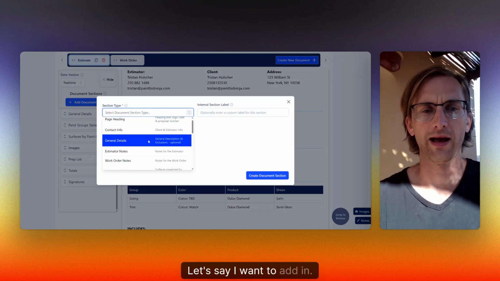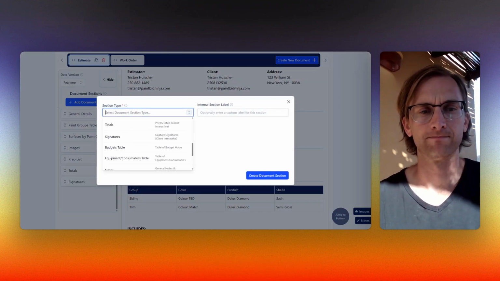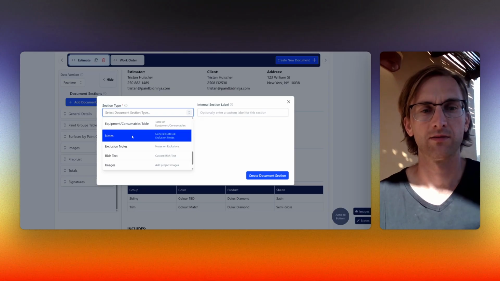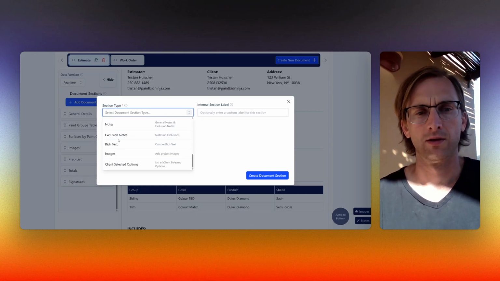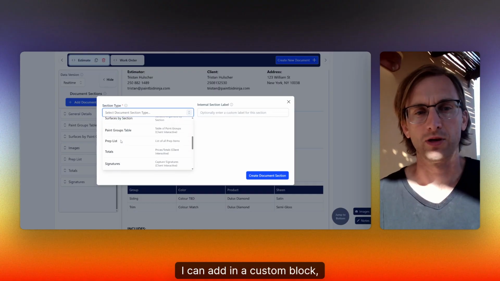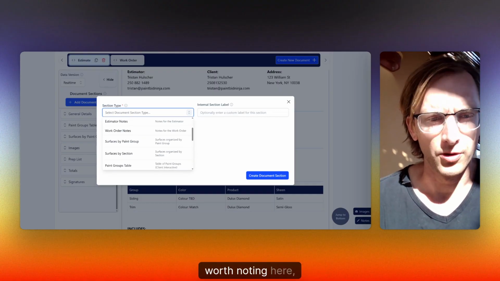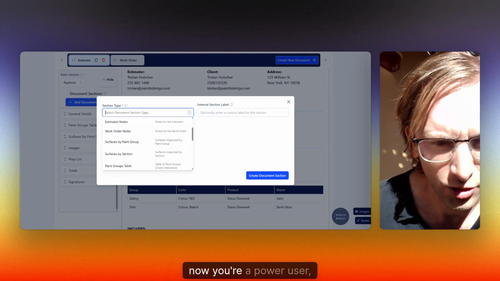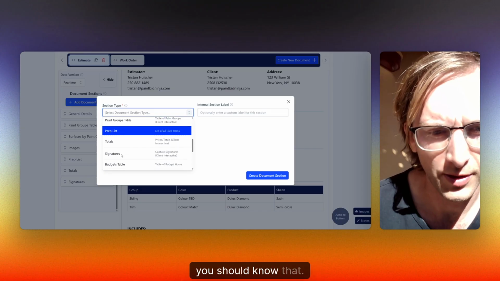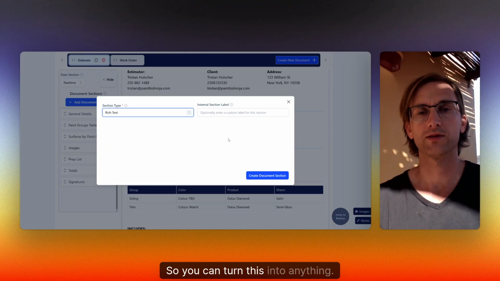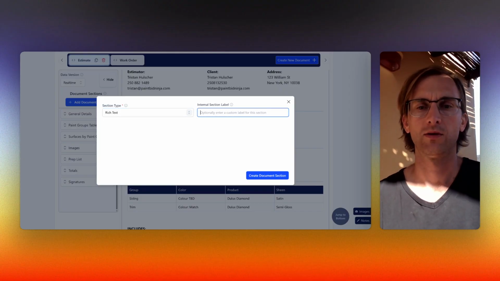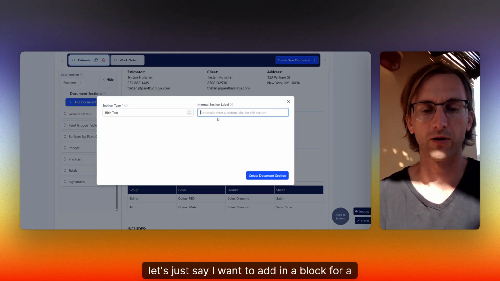Let's say I want to add in, I can add in a custom block, which is actually worth noting here. As now you're a power user, you should know that. So this is rich text. So you can turn this into anything. So let's just say I want to add in a block for a payment schedule.